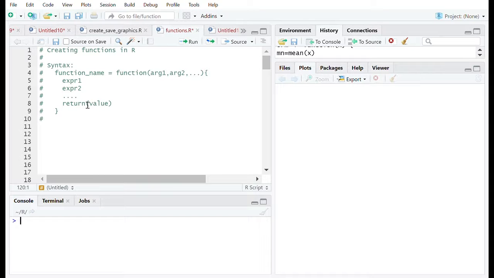Hello all. Today we'll talk about writing functions in R. So when you say function, there are two types of functions. One is the inbuilt, which is already there in R software, and the other is the user defined.